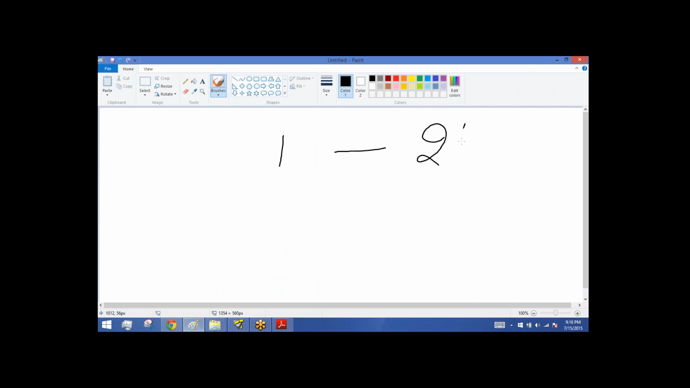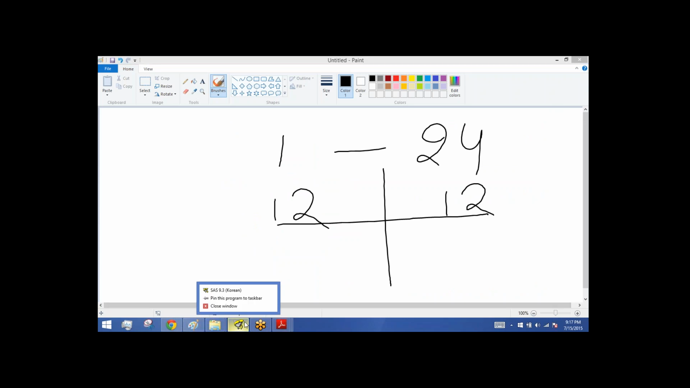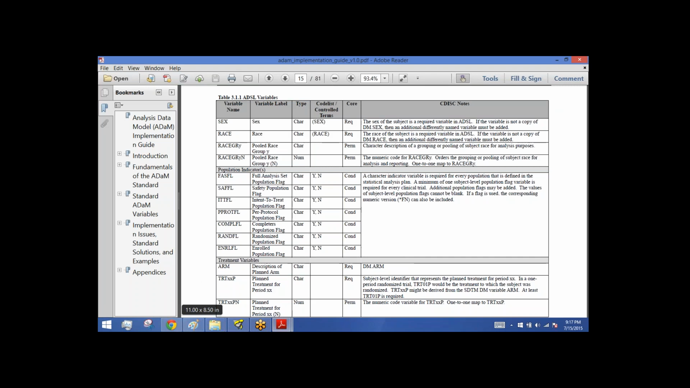Let's say I have patients 1 to 24. Out of that, they have divided 12 for each group. This division and allotment of drug to each group of patients is called randomization. Sometimes randomization is not done for some of the subjects. Such subjects will have randomization flag No. If subjects are randomized, they will have randomization flag Yes. So that is this one, randomization flag.